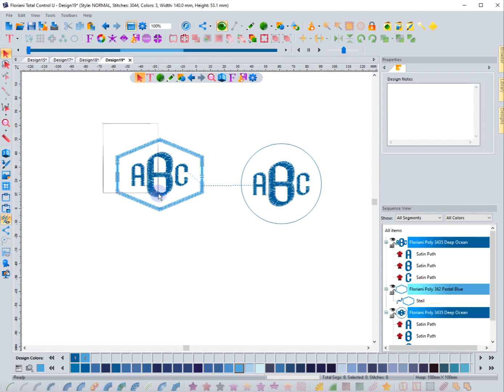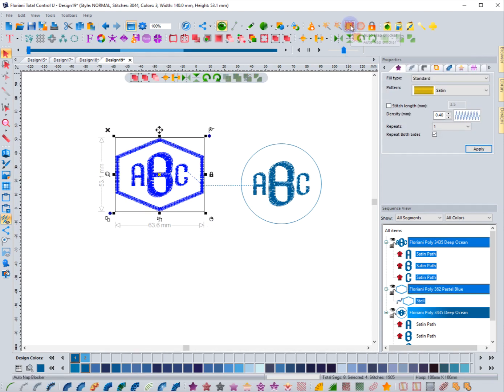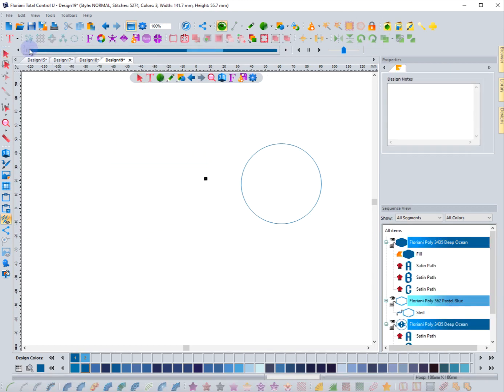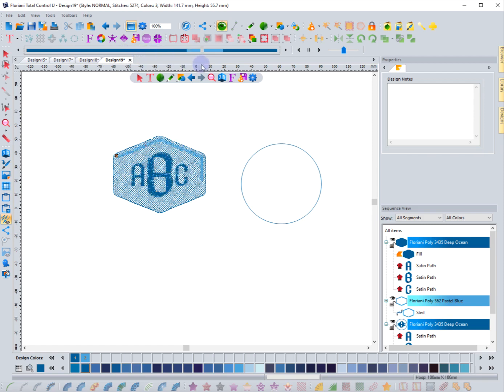So I can select this, and I can come up here and click on the auto nap blocker, and it automatically puts those stitches first. It's going to do this little pattern, and that's going to lock that nap material down so that it won't poke up and through, so that you get a nice clean surface to do your monogram on, and it'll make sure that the stitches don't show through. So that's a really nice little feature to have.